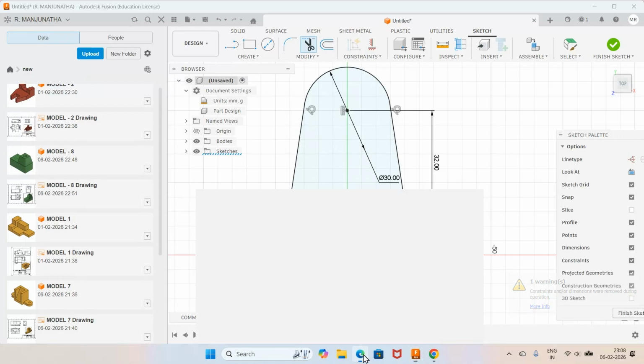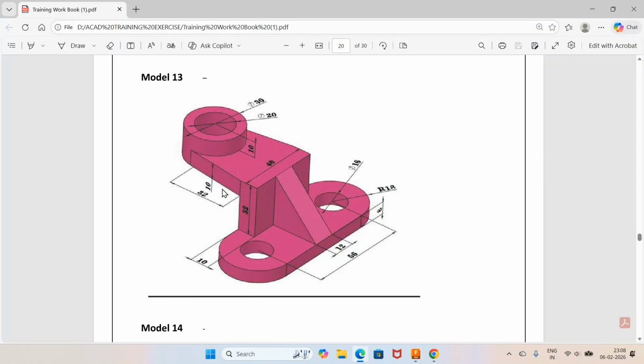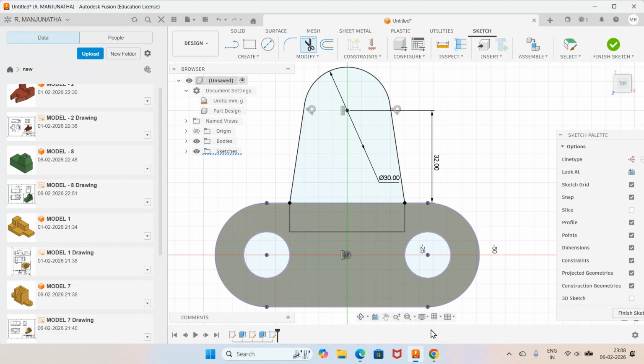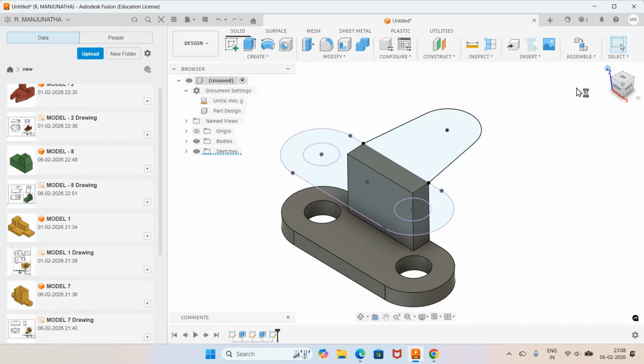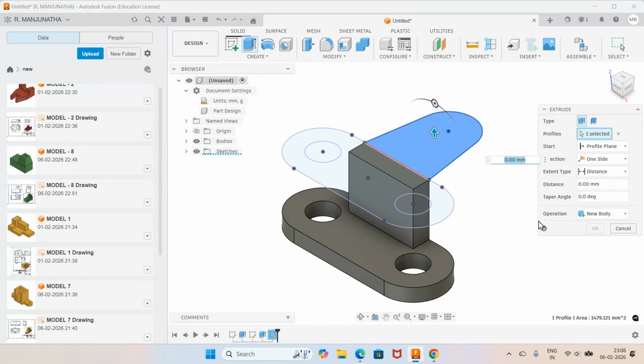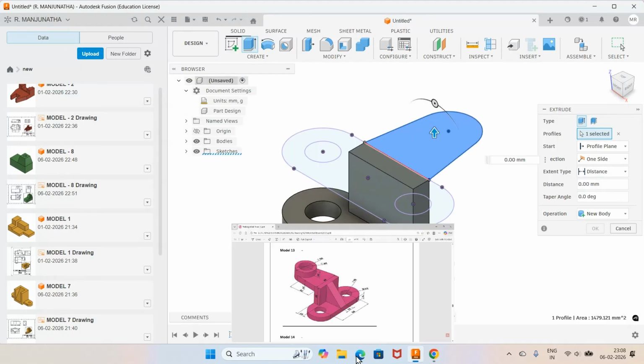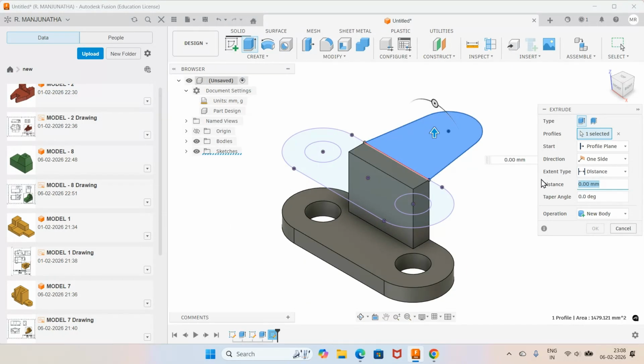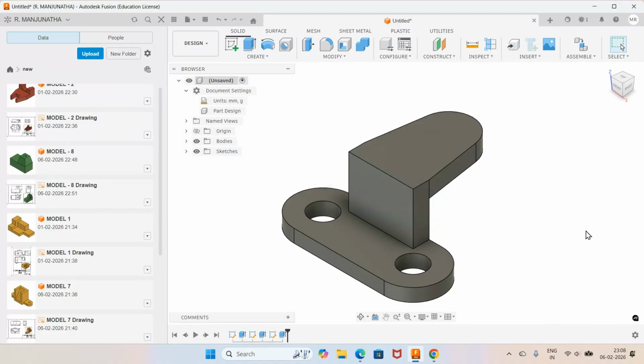This is totally constrained. Now I am going to create this drawing. So to do that, I will go for finish sketch and go to 3D. Now we are at this point, go to extrude, click on this portion and give the dimension as -10. So you give this distance as -10. So it will join to this particular portion.